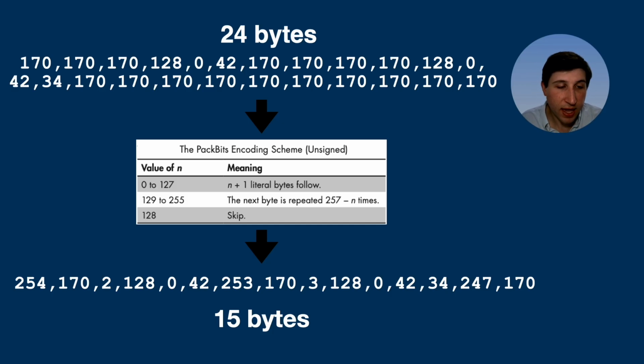But this takes an original piece of data that's 24 bytes, and when we run it through PackBits, we end up with just 15 bytes. So this compression works. We saved 9 bytes, which is a significant amount. That's like 40% of the original data we saved. So that's pretty nice compression, actually.